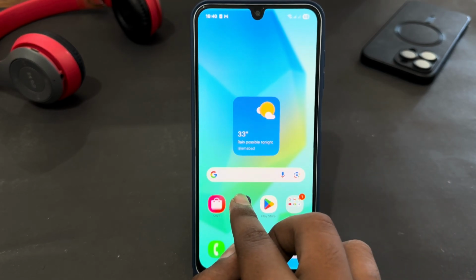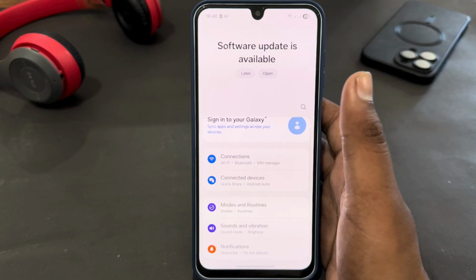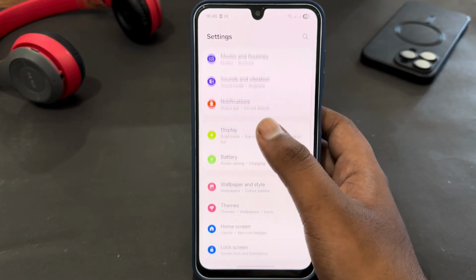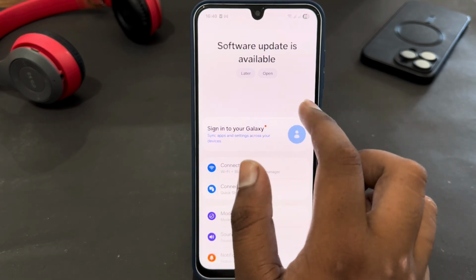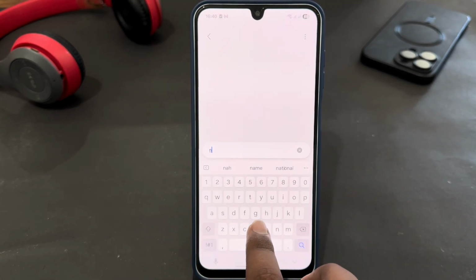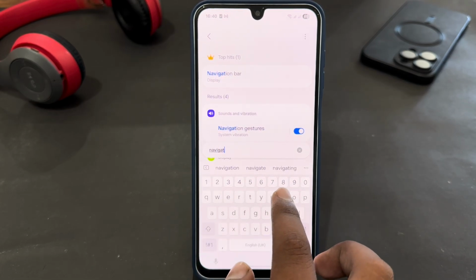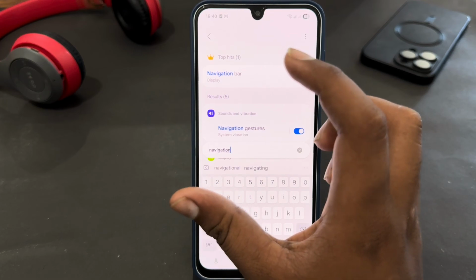You just have to open your phone settings, and here you have to look for navigation bar or system navigation. It's difficult to find, so just go to search, and search for navigation. Just search for that and you will get navigation bar or system navigation.